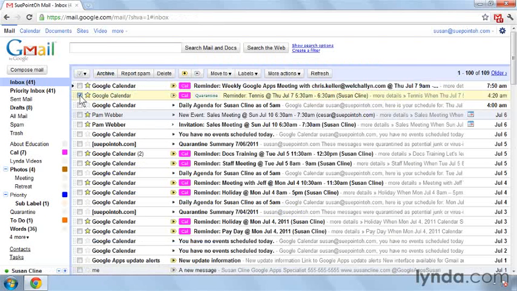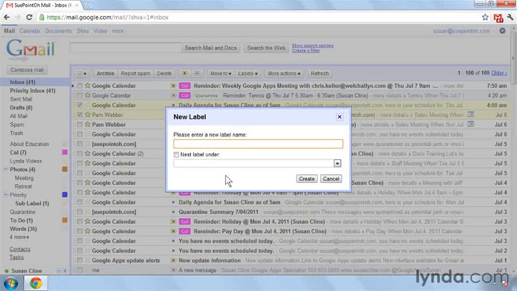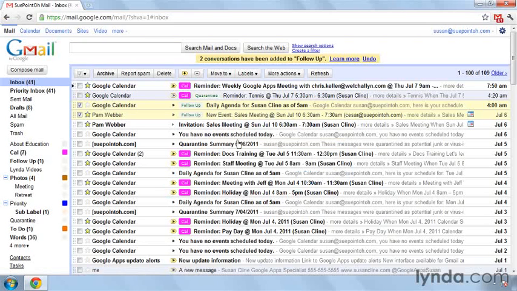Another way to create a new label is to select a message. By clicking on the check mark to the left of the message, you can also select multiple messages. Then from the Labels drop-down menu, I'll choose Create New, and now I can enter a new label name. I'm going to call that label Follow Up, and that label was applied to these 2 messages.